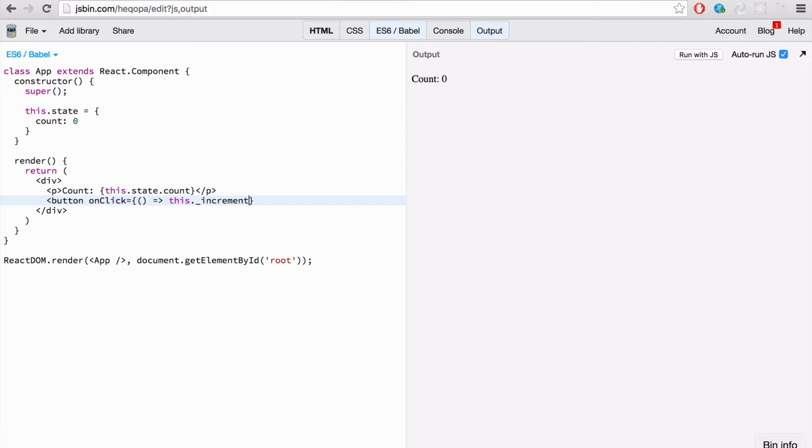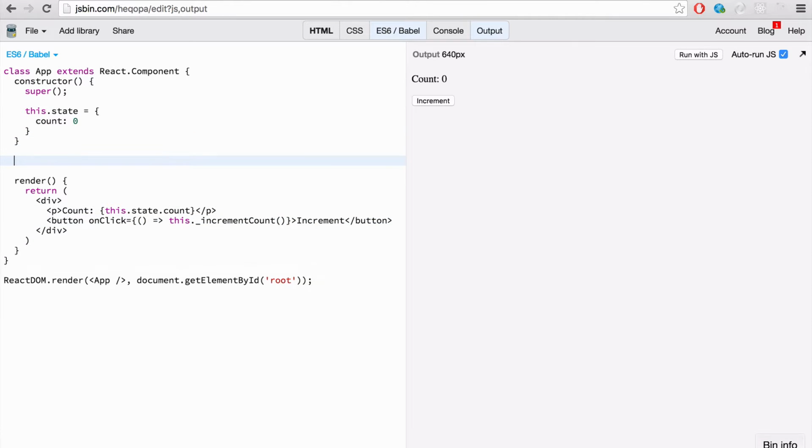And we can see here that underscore increment count makes it very easy to see what is what. If we add some text to this button, increment, and close the button, you'll see we've got a button here. Now when we click this button, it's calling this function, but this function doesn't exist, so it fails silently. So let's create our function increment count.